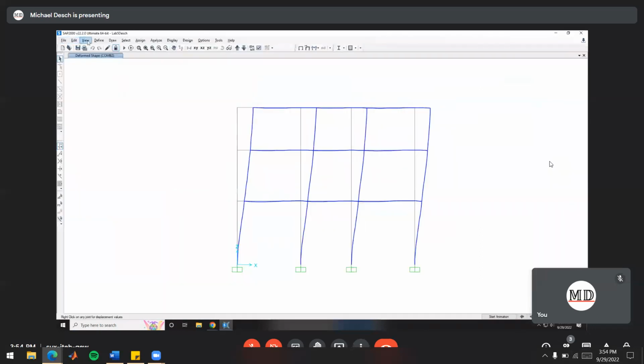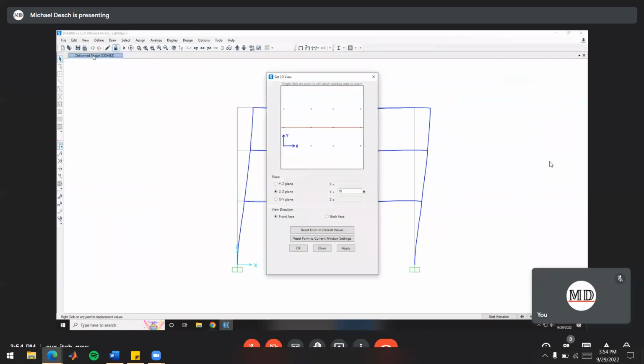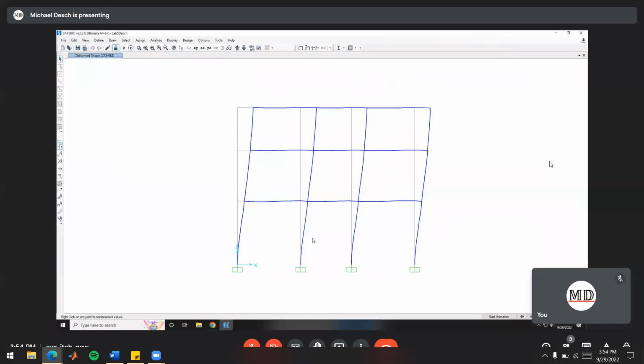So we'll go to View, Set 2D View, and then we'll change Y from 10 to 20 here. Like that, we can see that our red line has moved all the way back to the last column line there. We can press OK. Our deformed shape still looks the same because our structure's pretty much loaded the same on all 3 of those bays, or all 3 of those column lines there.